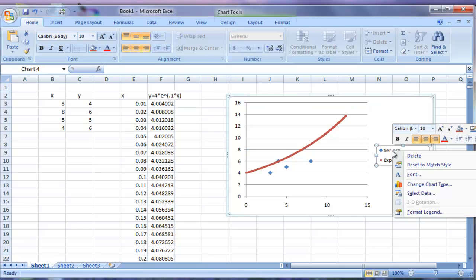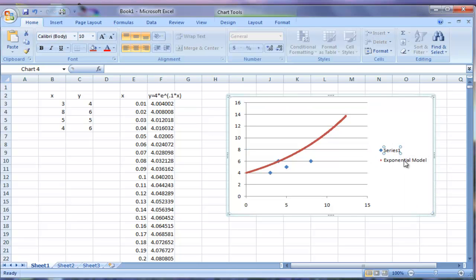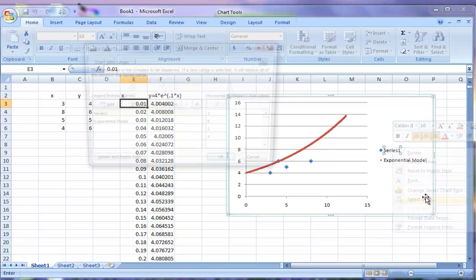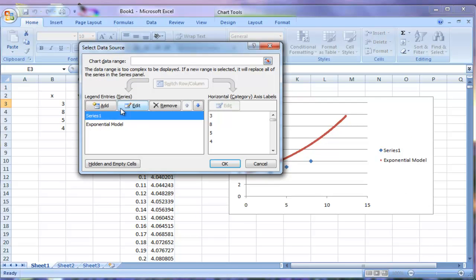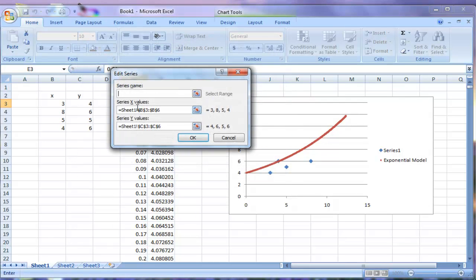And then for series 1, I'd want to change that name to, say, raw data. Let's edit, and we have to do series name, so I'll call that the raw data.